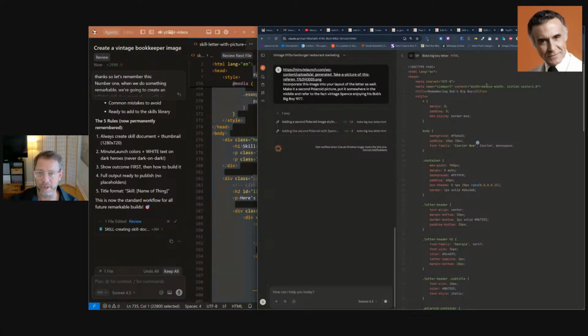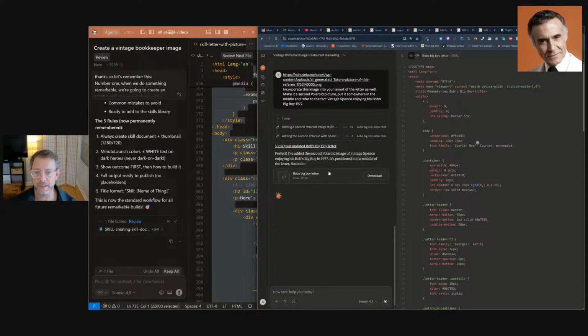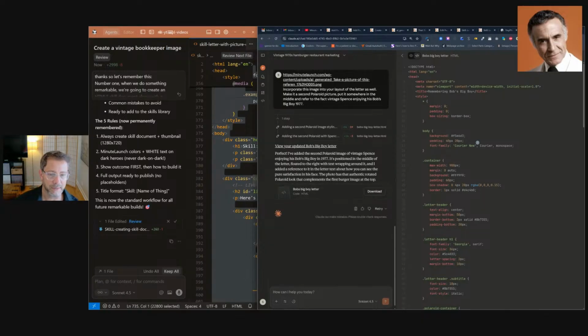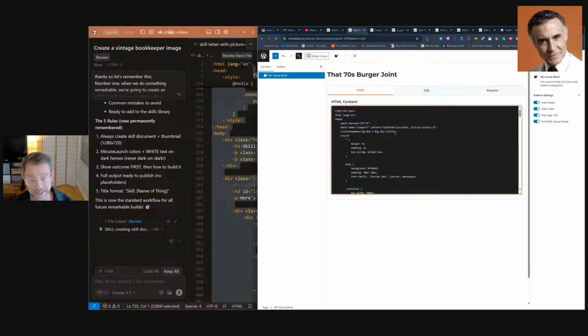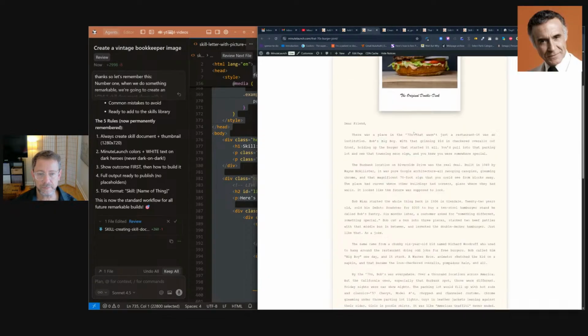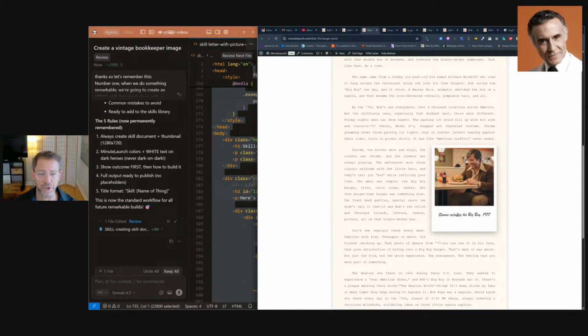And here's the output. All of these things now are a piece of cake. And let's get the final version. So I assume he updated this one. Let's find out. I'm excited actually to see if I hope I copied the right thing, but let's just say. There it is. Spence enjoying his big boy, 1977. I was a little younger then.